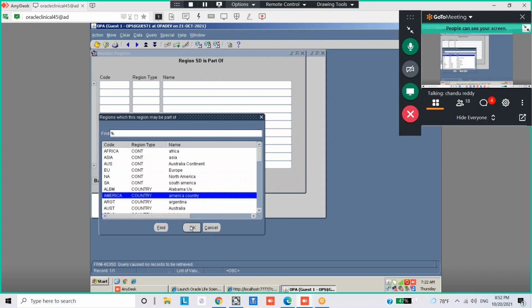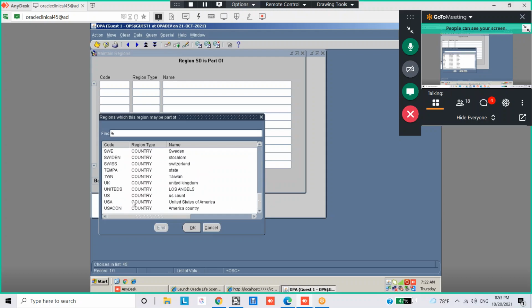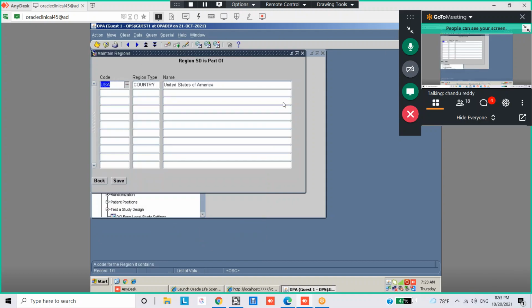In the last, it will be there. Or you can click on find. In the last, it will be there. United States of America, last but one. Save. So why are we assigning here? If you select South Dakota, automatically the country US will be selected. That's the reason we are adding here.